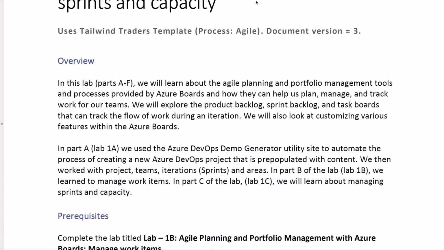In this lab, parts A to F, we will learn about agile planning and portfolio management tools and processes provided by Azure Boards and how they can help us plan, manage, and track work for our teams. We will explore the product backlog, sprint backlog, and task boards that can track the flow of work during an iteration. In our case, we are calling the iteration a sprint. We'll also look at customizing various features within Azure Boards.